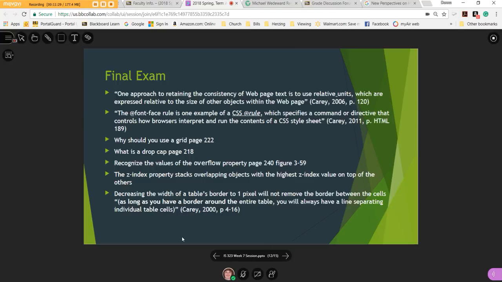One approach to retaining the consistency of web page text is to use relative units, which are expressed relative to the size of other objects within the web page. The @font-face rule is one example of a CSS @rule that specifies a command or directive that controls how browsers interpret and run the contents of the CSS style sheet.